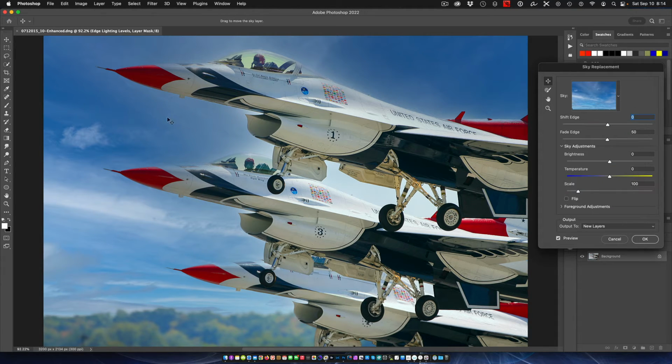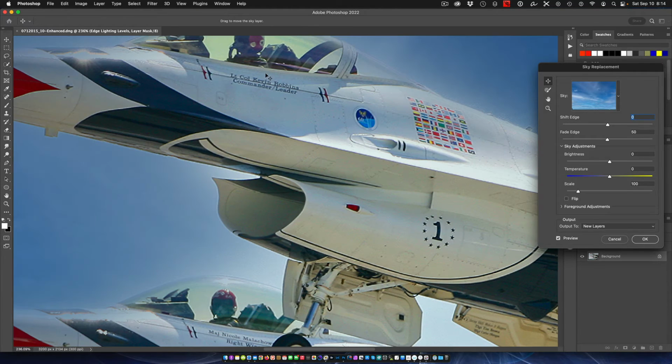Okay. So first things first, I noticed the sky replacement did not do too well on the canopy area.